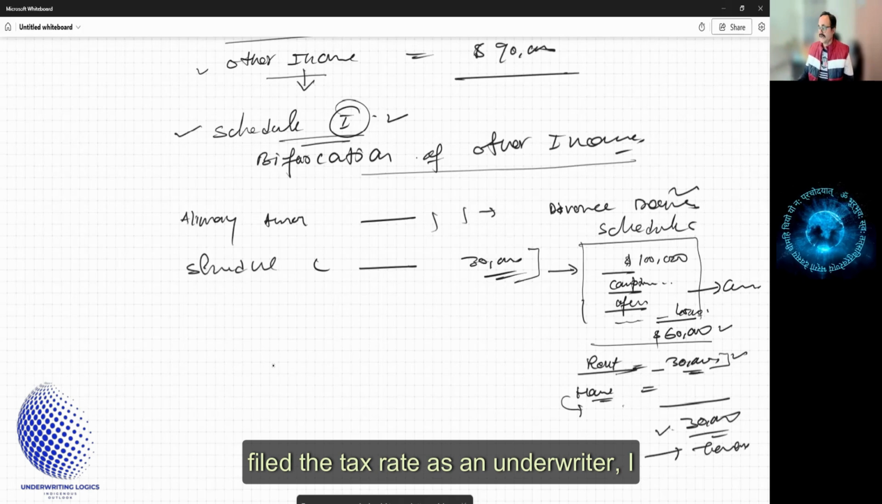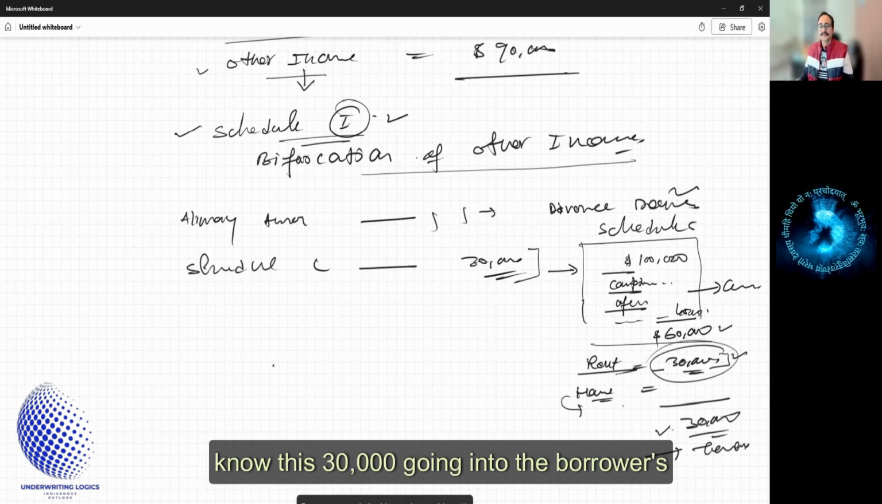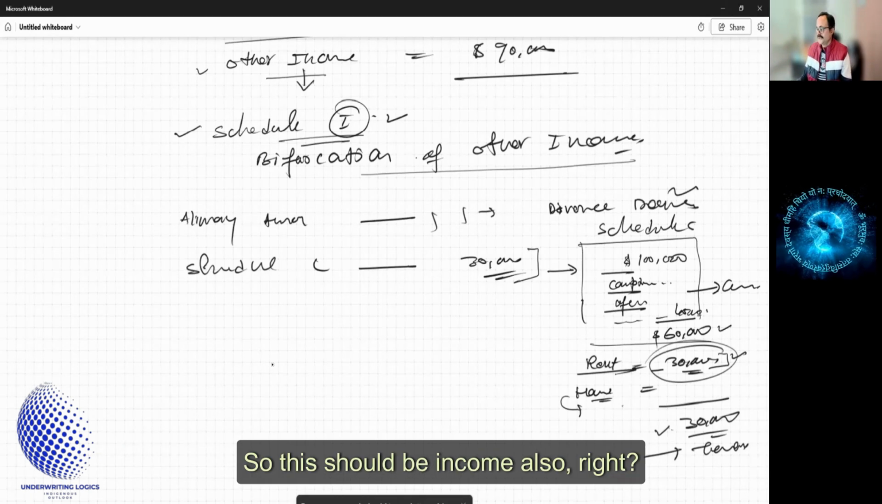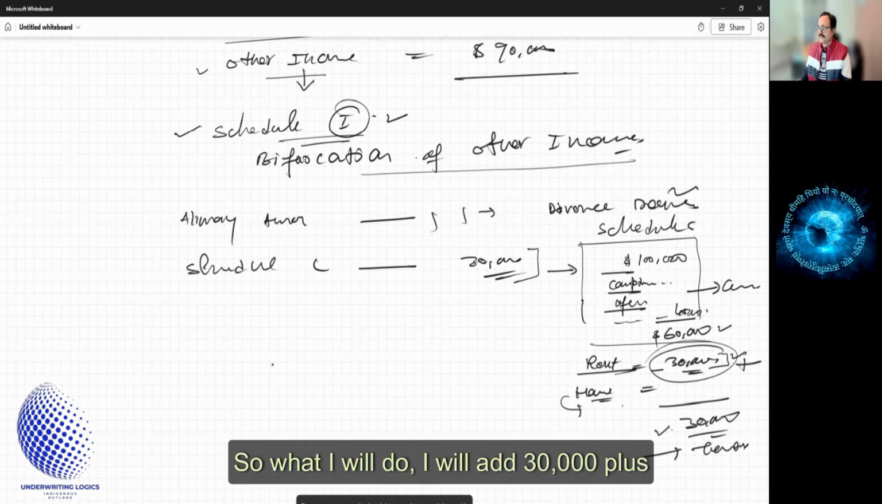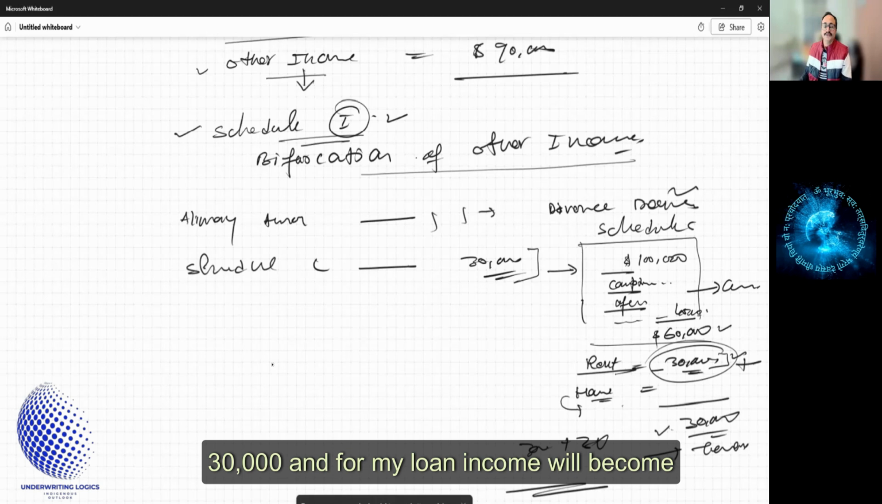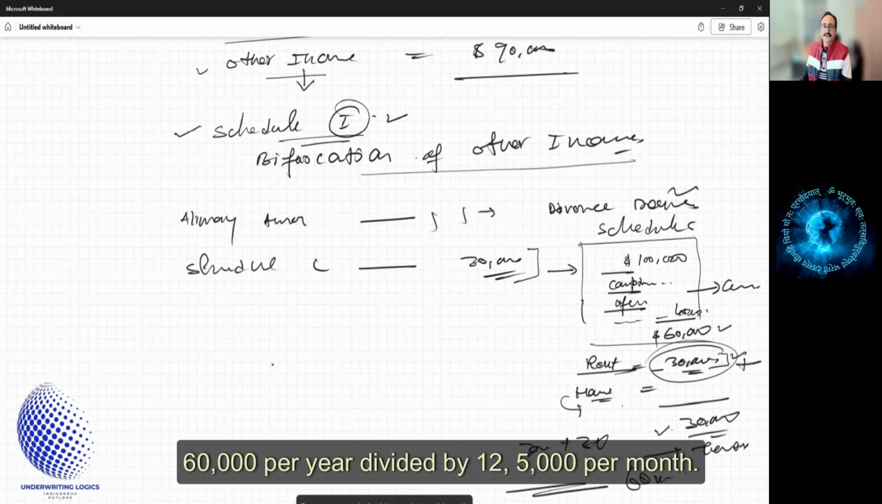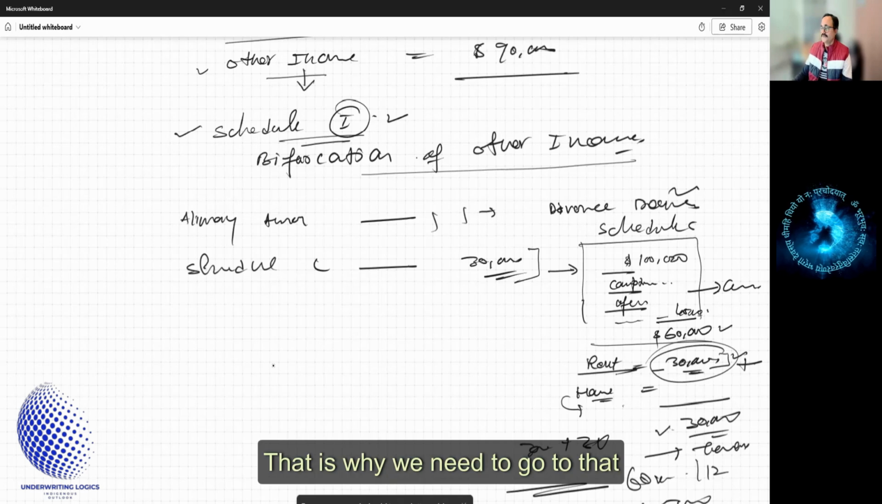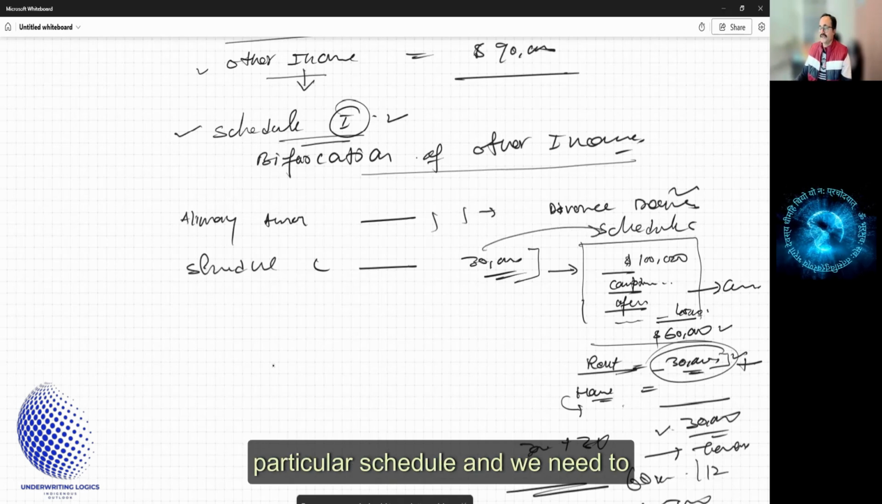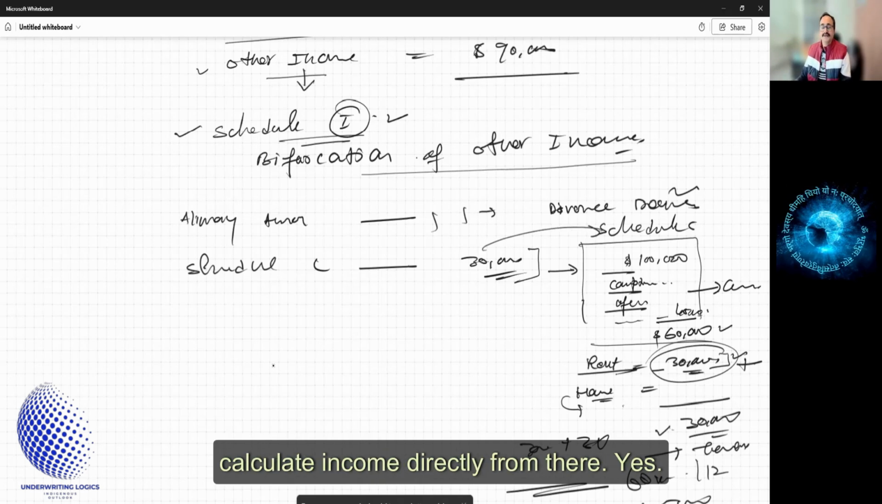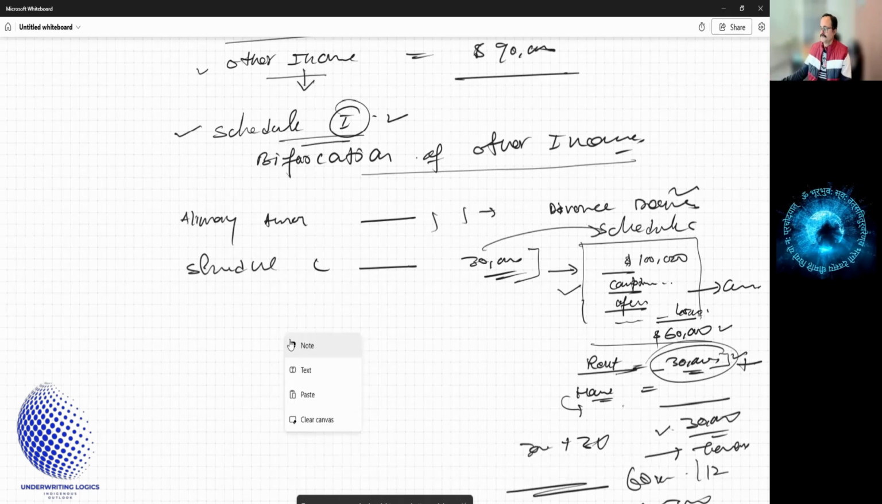As an underwriter, I know this 30,000 is going into the borrower's own pocket. So this should be income also, right? So what I will do, I will add 30,000 plus 30,000, and for my loan, income will become 60,000 per year, divided by 12, 5,000 per month. Make sense? That is why we need to go to that particular schedule and calculate income directly from there. Yes? Yes, sir.